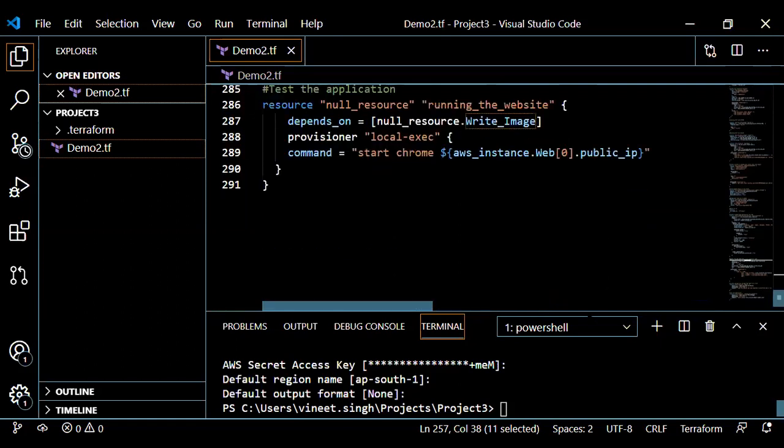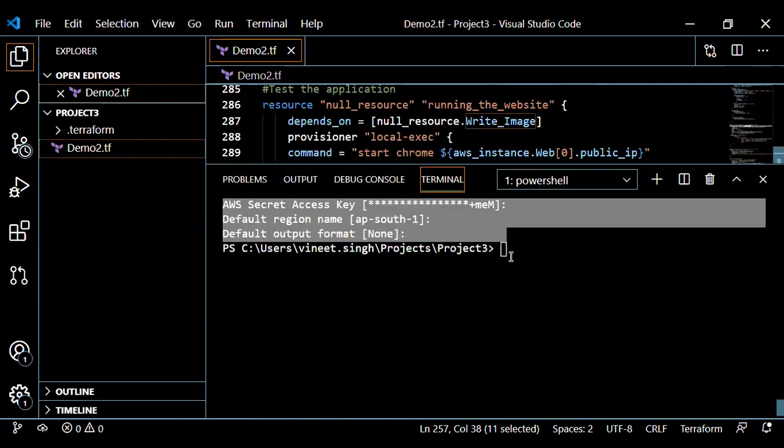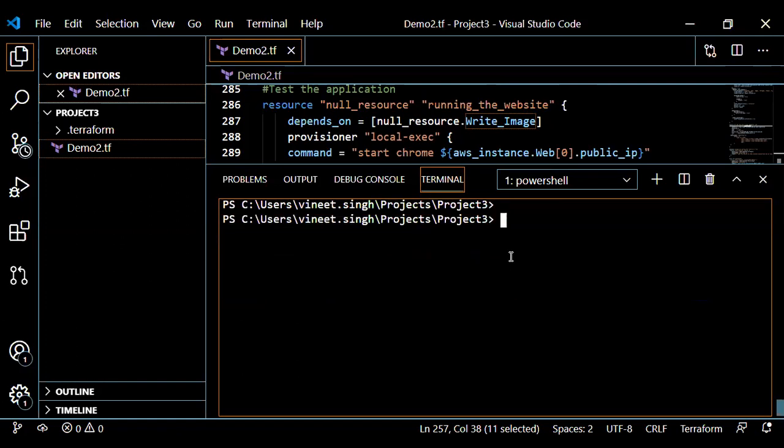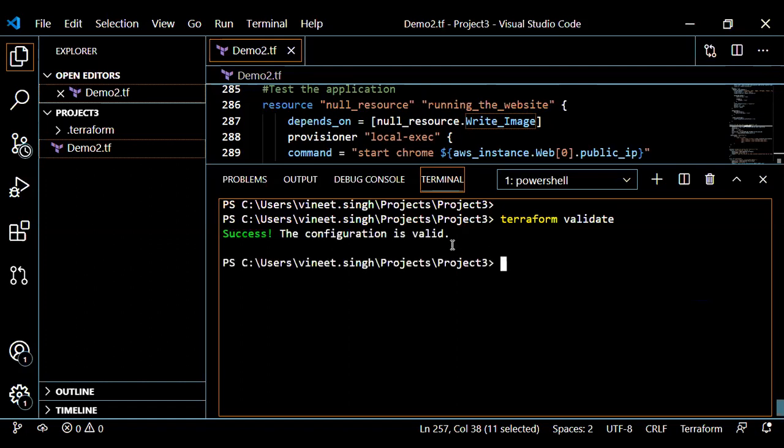So enough of this specific description. Let's get started with the deployment. To start with, we always first have to verify whether the code that we have written is correct or not. Is there any syntax error or not? For this, I would use the command terraform validate. Once you run terraform validate, if there are no errors, it will show that the configuration is valid.